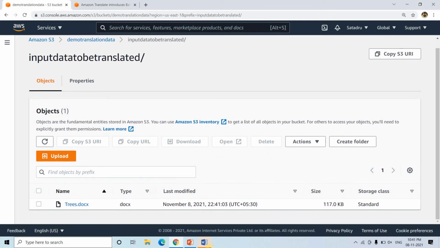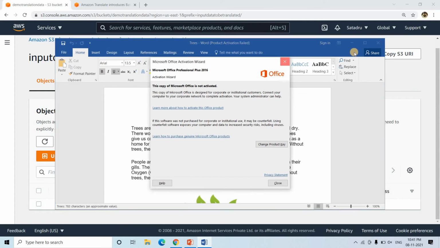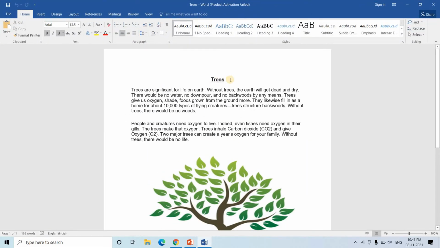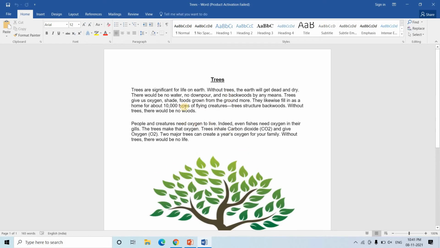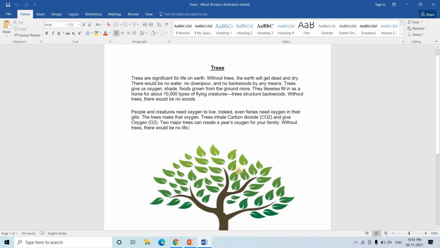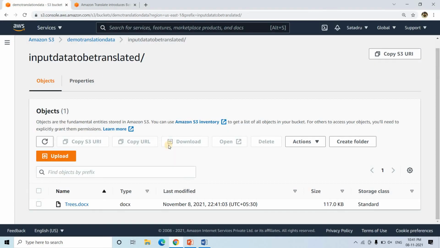Our document looks like this, that is, trees. Here you can see that it has bold and underline, and then it says trees are significant for life on earth. Without trees the earth will get dead and dry. Even the figure is also there. So different scenarios like formatting, images and text are all present. We'll see how AWS Translate batch translation translates this document, what will happen with the format and with this particular image.